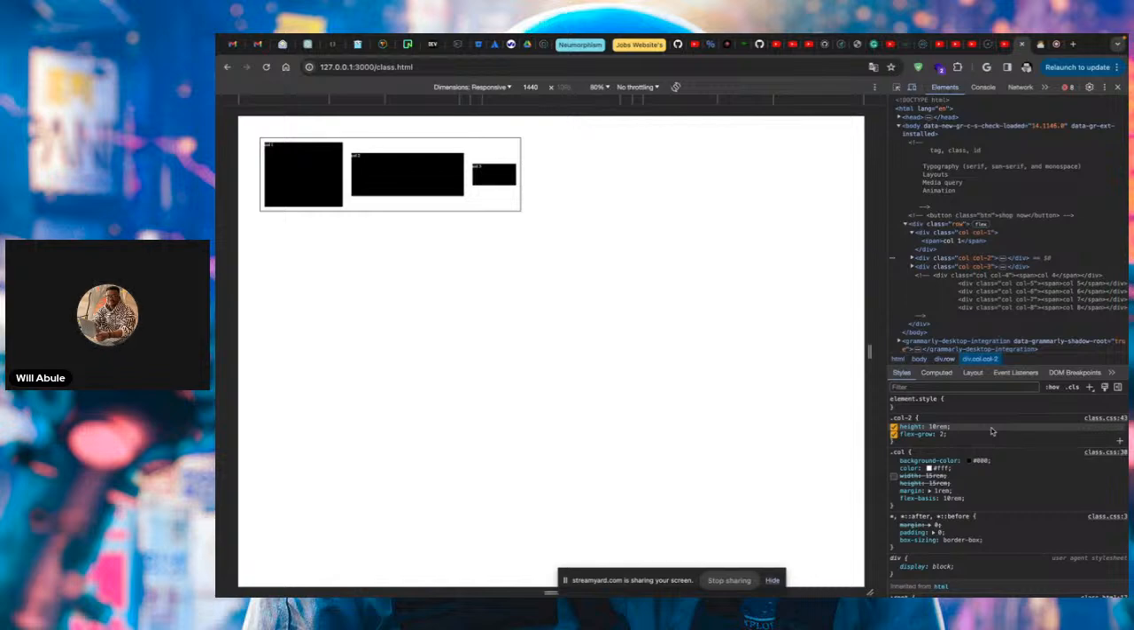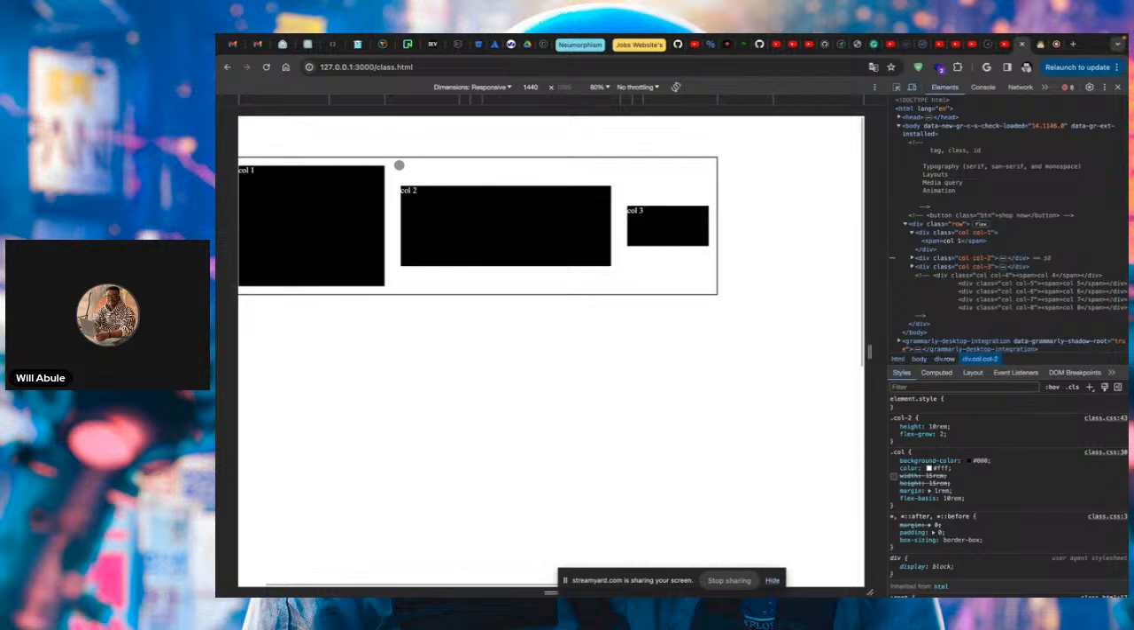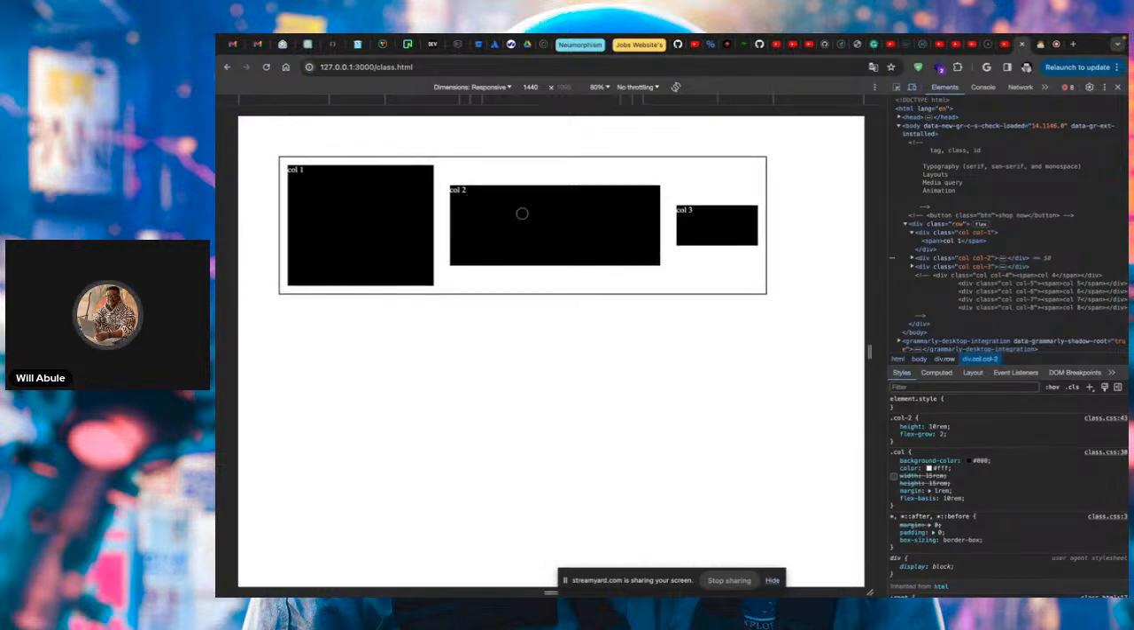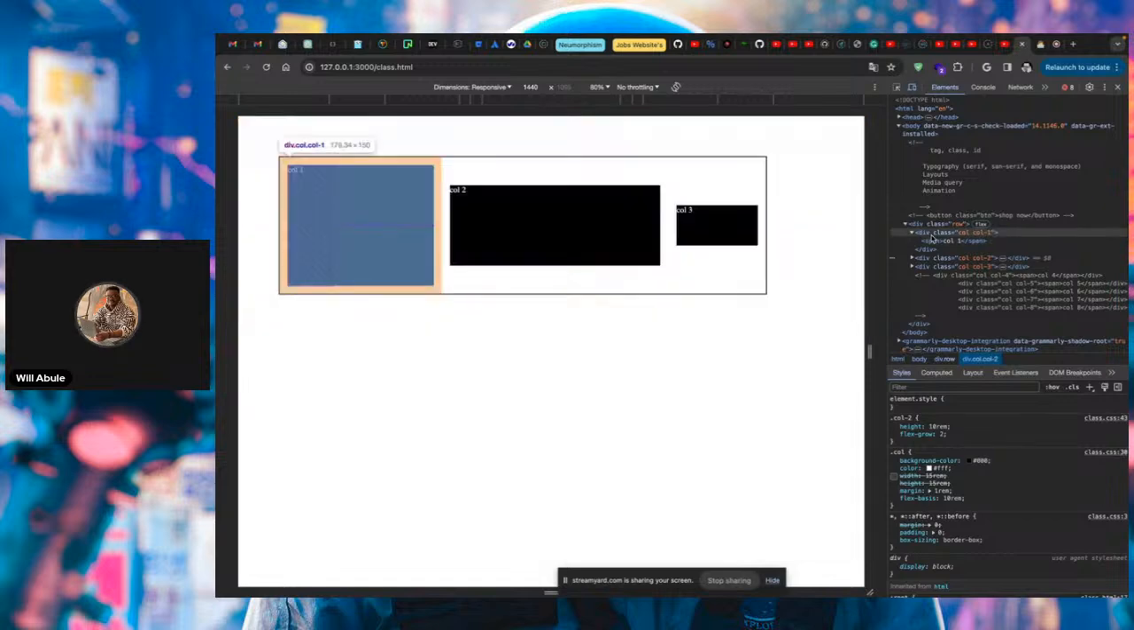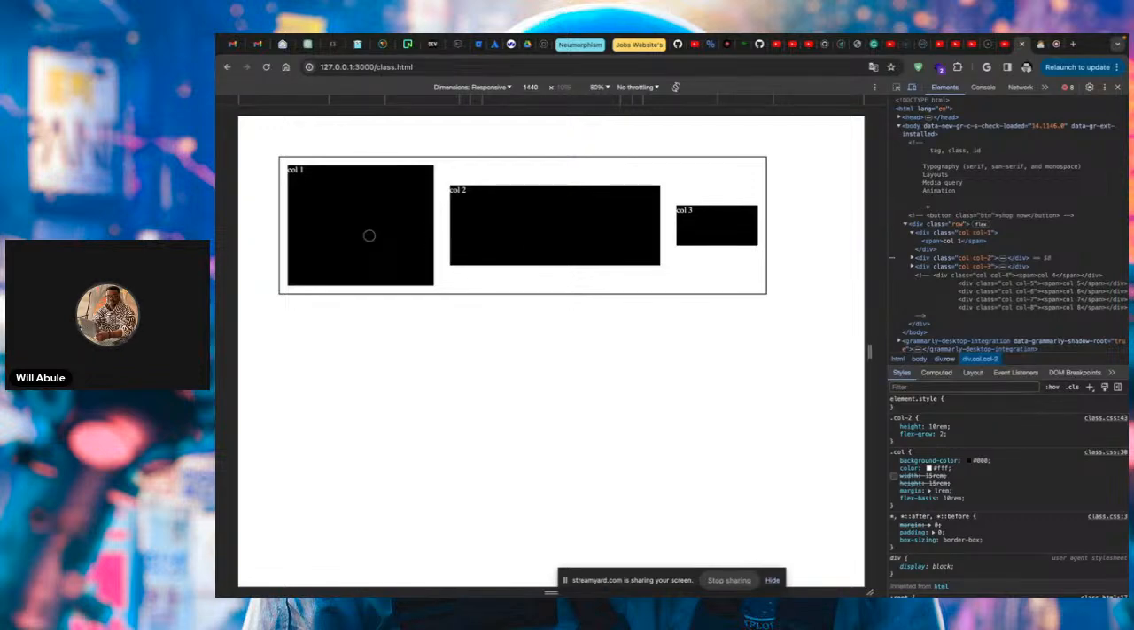Now, look at what's happening. As you can see, column 2 is larger than column 1, and it's larger than column 3. However, both column 1 and column 2 have a flex grow property. Since column 2 has a flex grow property of 2, it means it will grow 2 times bigger than column 1. That's what it means. So basically, the numbers you set for flex grow or flex shrink are going to be in ratio.